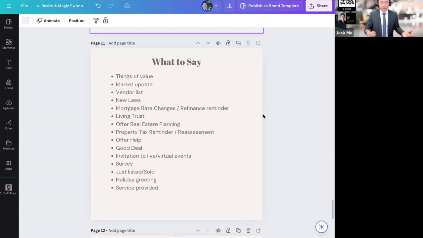Example, market updates, right? Your vendor list. These are all value. Hey, not sure if you knew this, I do network with a lot of vendors relating to a house. If you ever need a repair, just let me know. I got a good one for you, right? New law changes, right? Mortgage rate changes. Hey, not sure if you knew, interest rate went from 7.5% last month. Now it's hovering around 6.75 to 7. And what that means, we're seeing more buyers, whatnot, right?